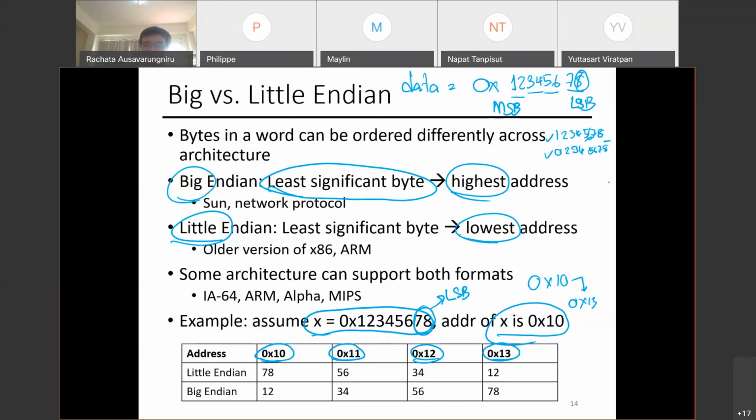Can someone type in the answer just to make sure everyone is with me? What's the lowest value between 10, 11, 12, 13? 10 actually, because just compare the value, right? 10 is lower than 11, lower than 12, lower than 13. I'm looking at the address. I'm not looking at the value.